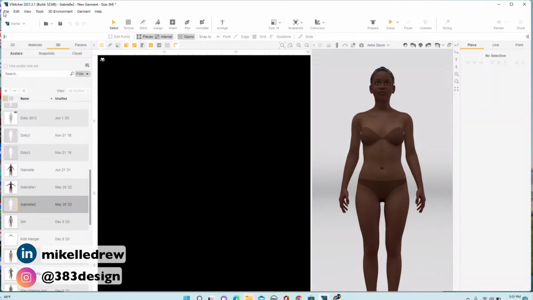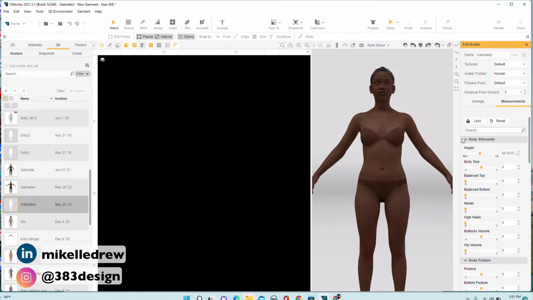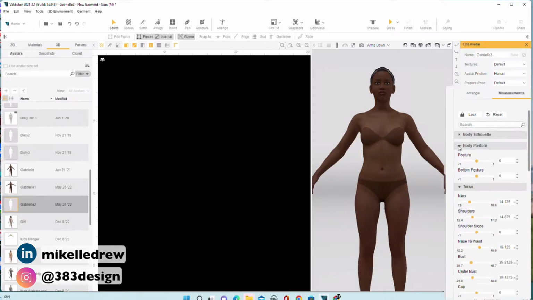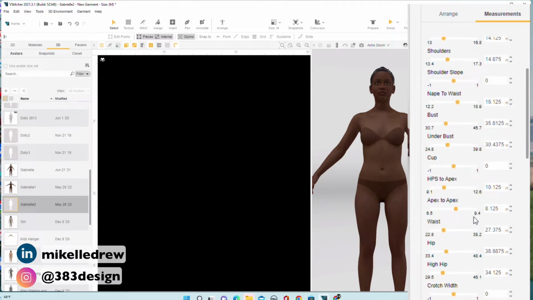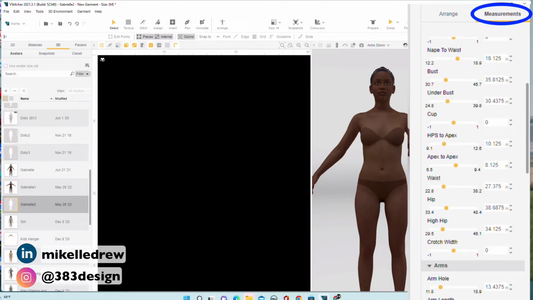In Browzwear, right mouse click over the avatar in the 3D window and choose Edit Avatar to get the waist and hip measurements. In the context panel, make sure measurements is selected and scroll down to the torso section. Listed there are the body measurements of the waist and hip.